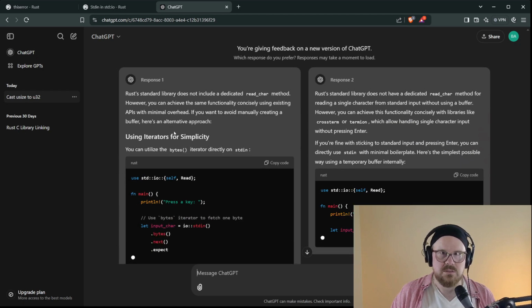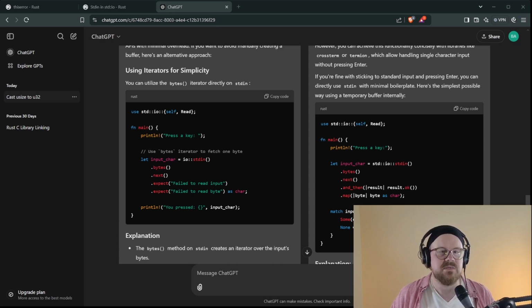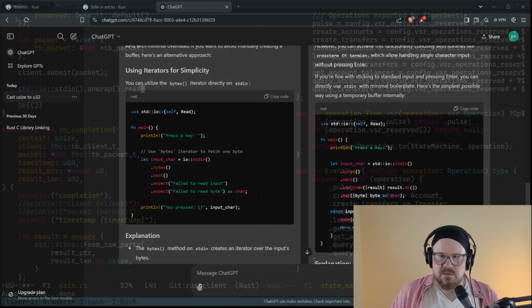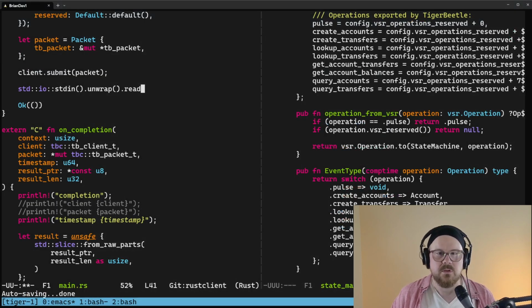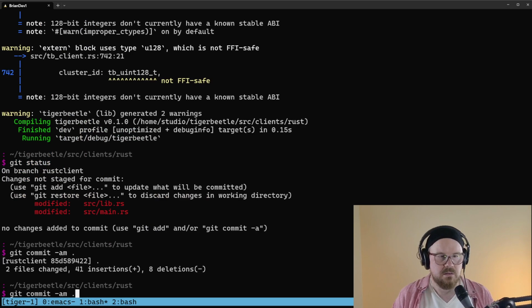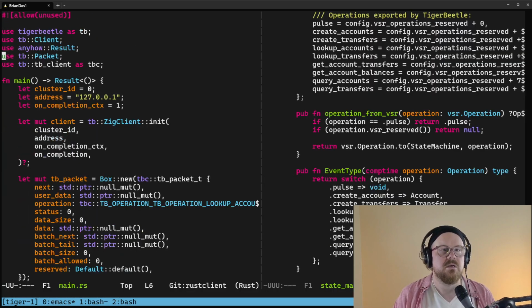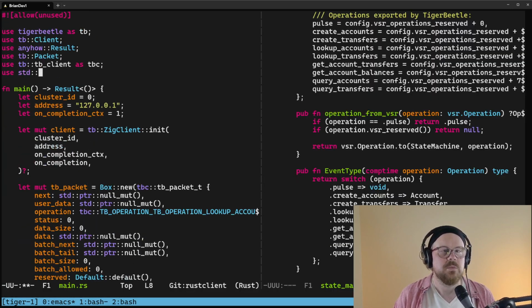Iterators. Yeah, converted to a byte iterator. Okay, that makes some sense. Byte iterator next, yeah. Stdin dot bytes dot next. Gotta use the Read trait.